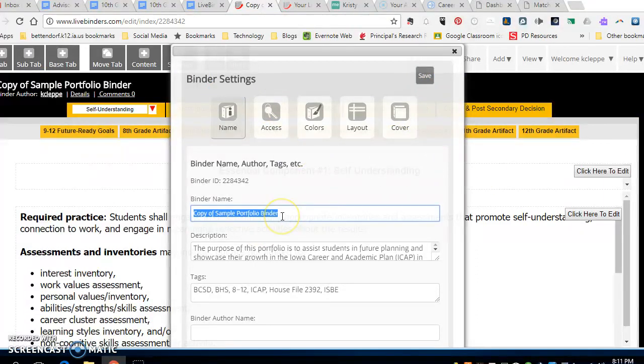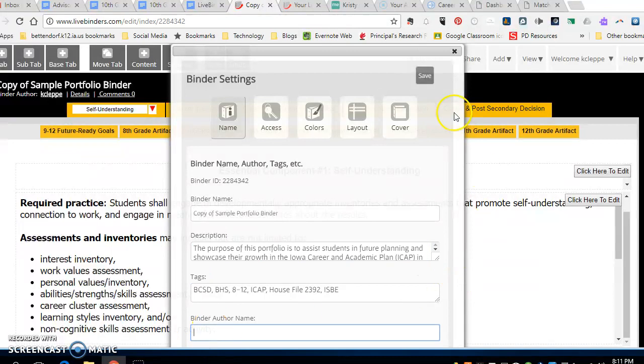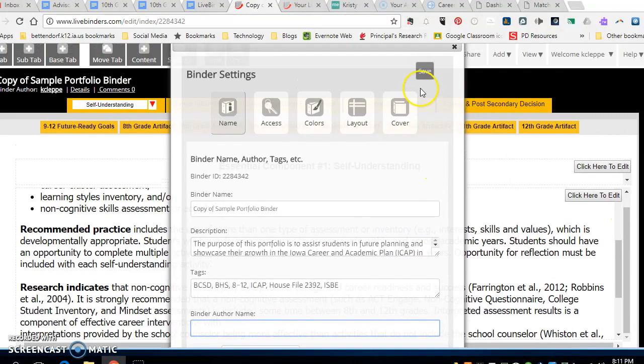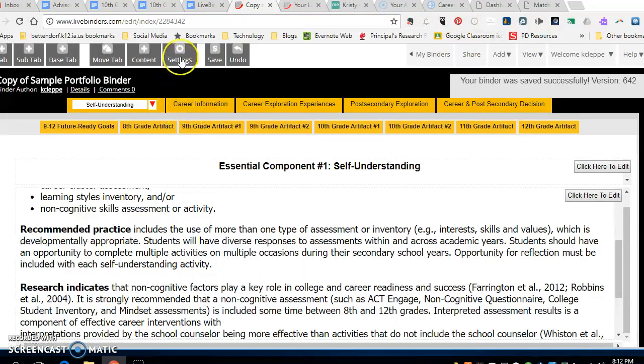And right here, you're going to change it to their first and last name, ICAP portfolio, and then down here, they're going to put their first and last name under the binder author. Okay. Once they're done with that, they'll click save, and they can exit out of that. But what they are going to want to do here is down here, like I said, they're going to put in their binder name, and they'll go through. Once they're done here, they will click save, and then they click the X out of there.